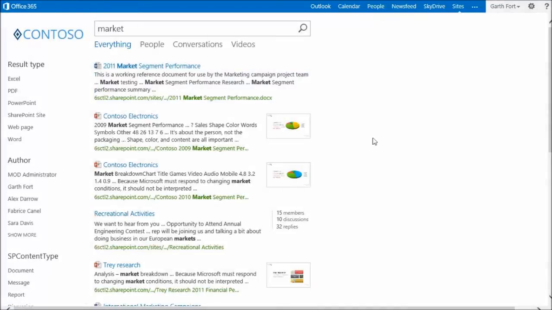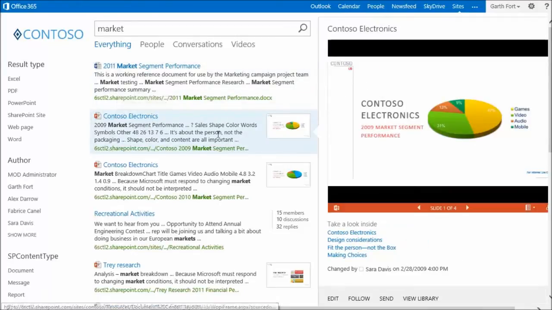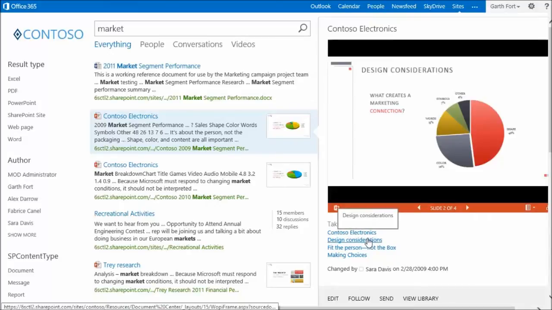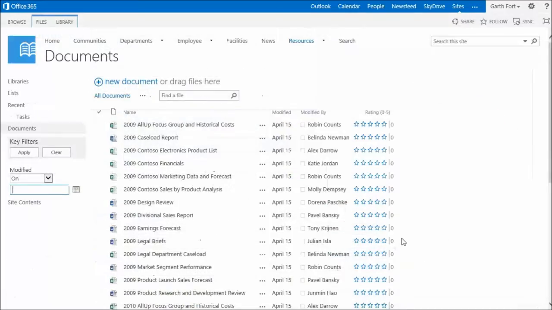So here you can see on the search results page, I can do an active preview of this PowerPoint, and this live preview of the document is powered by Office Web Apps, and I can easily click through the slides to get a preview without ever having to actually open the document. I also have these deep links where, if I were to click on one of these, it would take me directly to one of those slides. And as you saw previously, I also have these action links, so I can edit, follow, send, or view the library where this document resides.